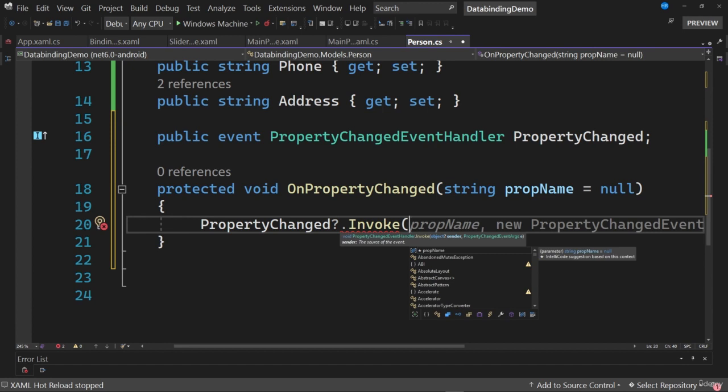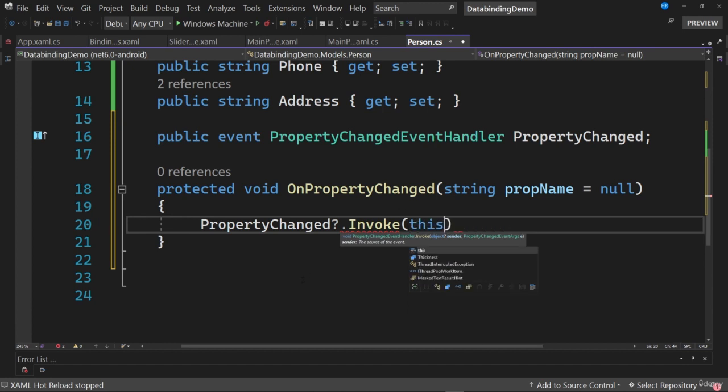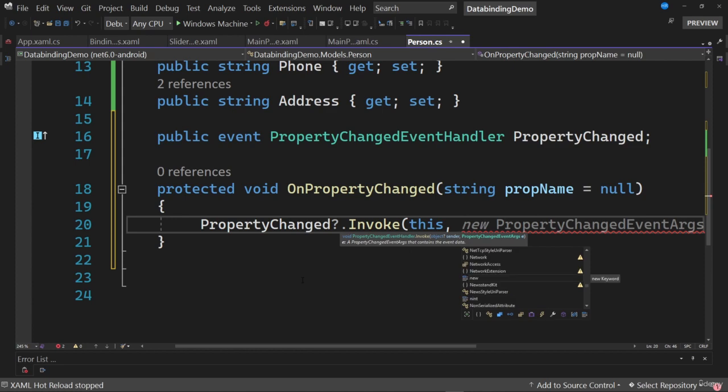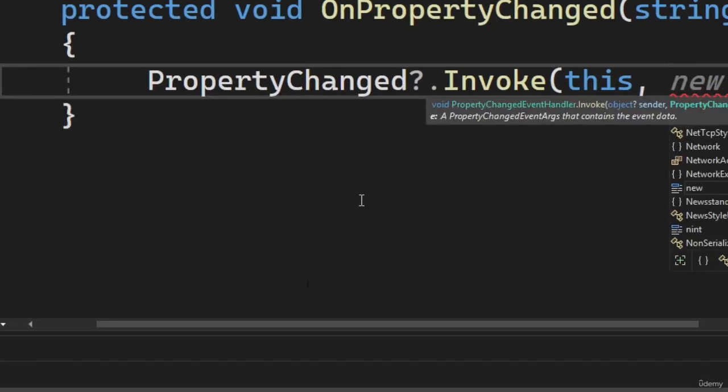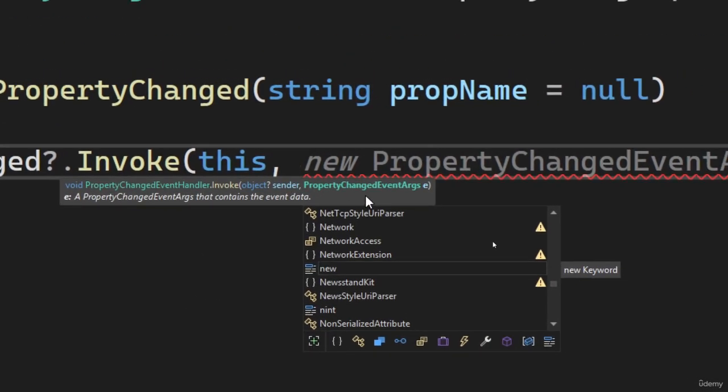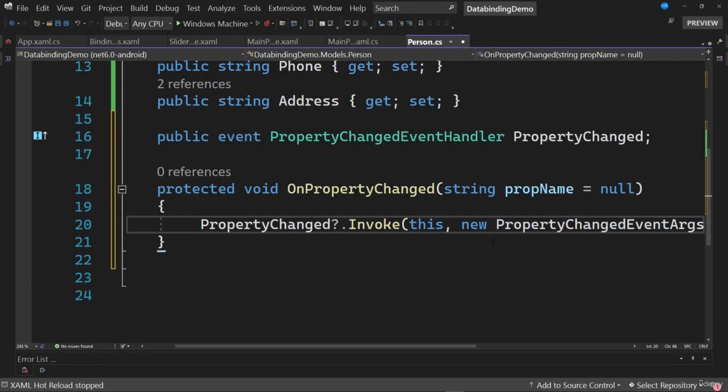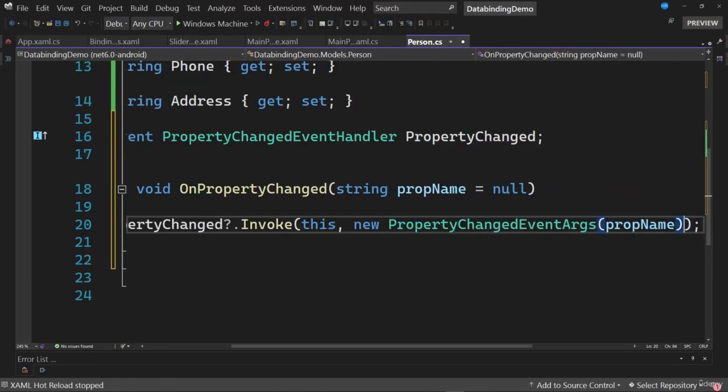Let's pass as first parameter the reference of this same class. And then we must send a parameter of type PropertyChangedEventArgs. Let's create a new instance of this type, passing as parameter the name of the property.